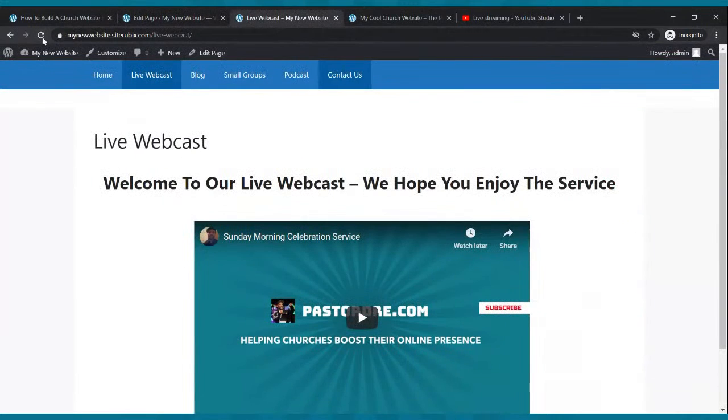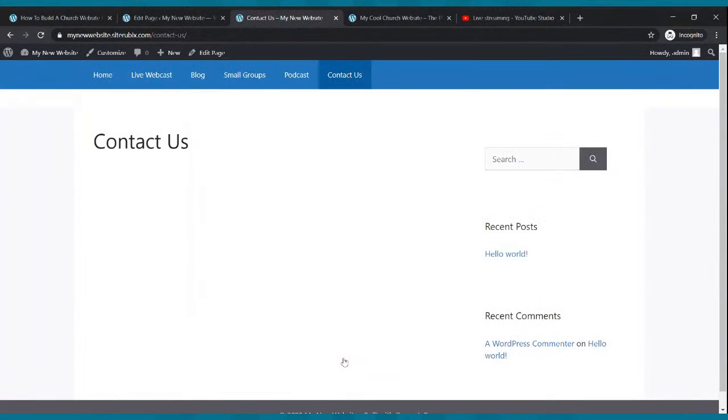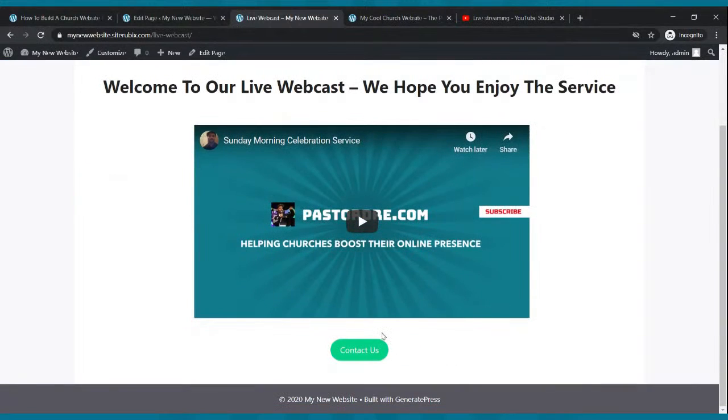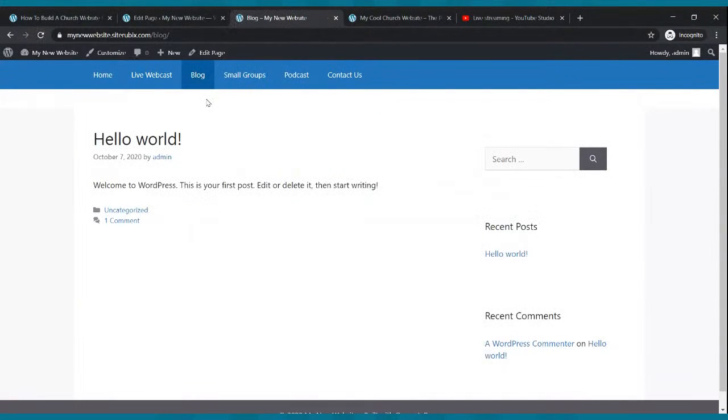So now if somebody's watching your live webcast and they want to contact you, they click that button and it'll take them to your contact us page where we're going to put a form where they can contact you. That is rocking. You could even put a giving button. Maybe you have a service of PayPal or PayFast or whatever your giving service is. You could put the link to you can set up a giving page. There's so much you can do. That's rocking.